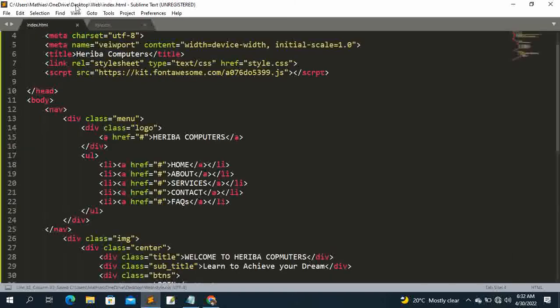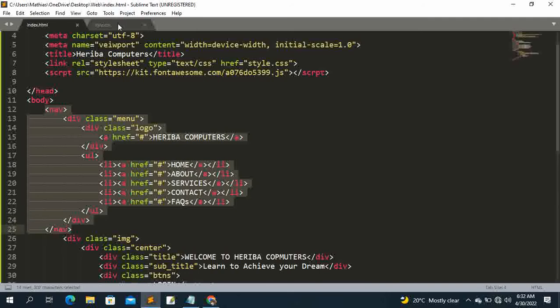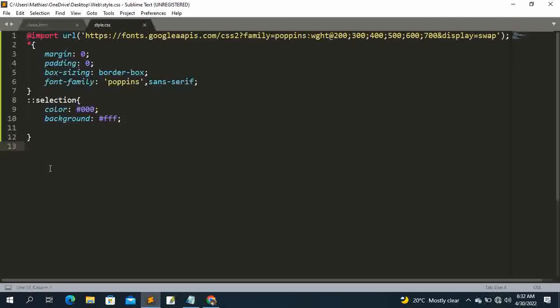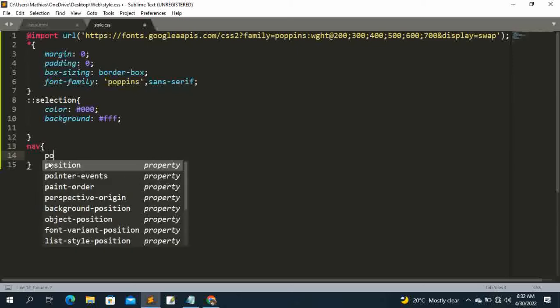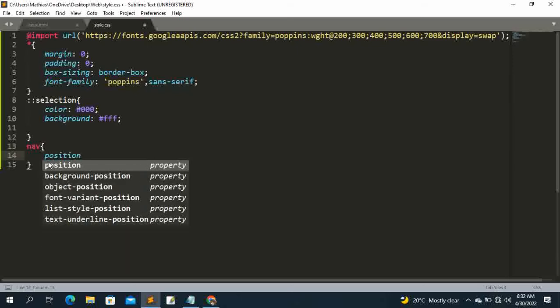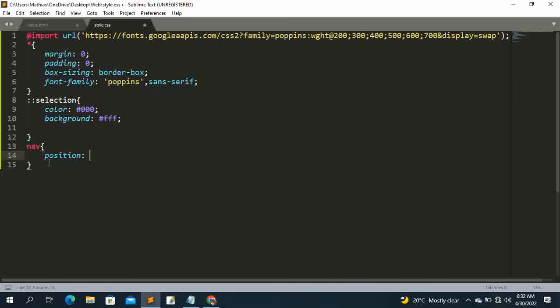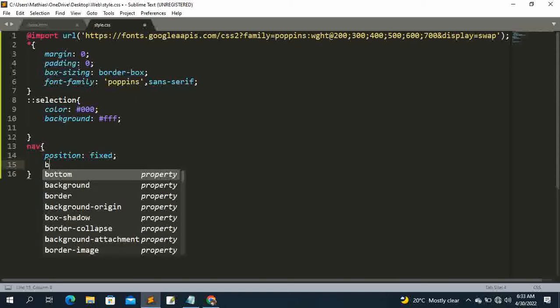You see, my navigation menu, this one. I have to style it also. Then I can give it a position. Nav, open nav. Yes, we are styling now. Position. And give it a position. We say fixed. Then we can give it a background color.